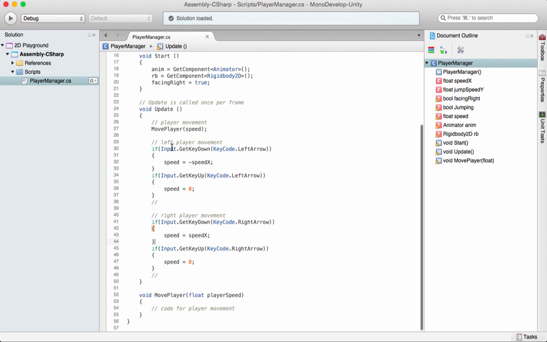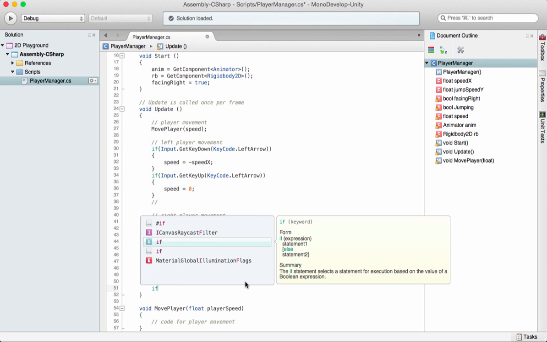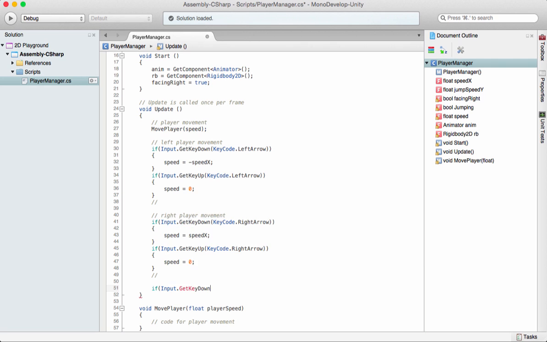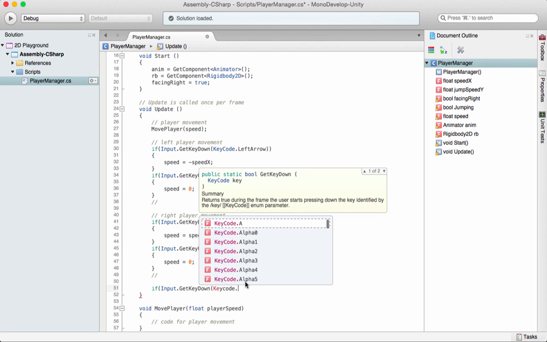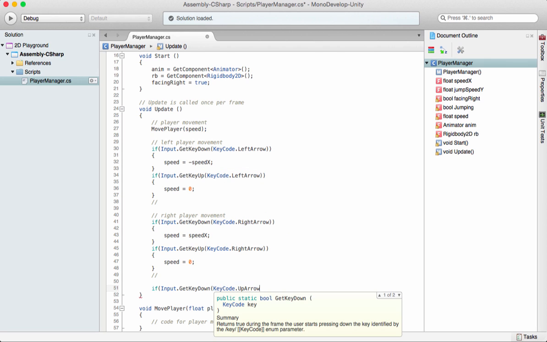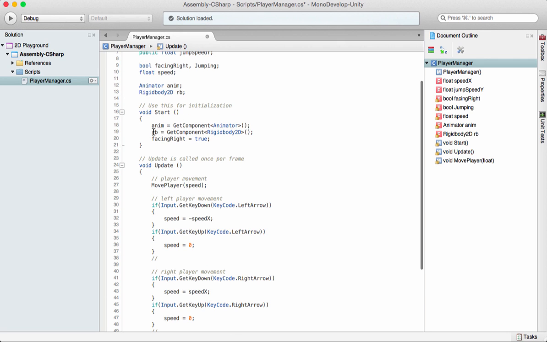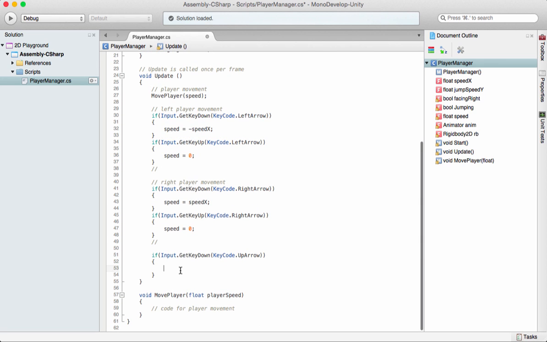So we've got the left player movement and the right player movement, but hey, the player's going to jump also, right? So let's tackle that. Let's write an if condition, if input.GetKeyDown, and we're going to pass in a key code. This time it's going to be the up arrow. Now how can we move the player up? We do that by using the reference to the Rigidbody2D component here.